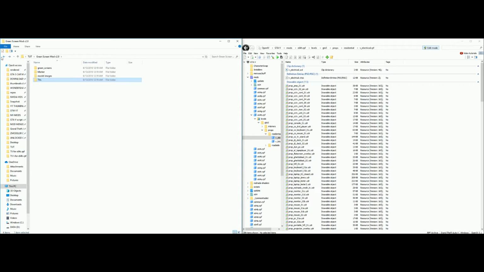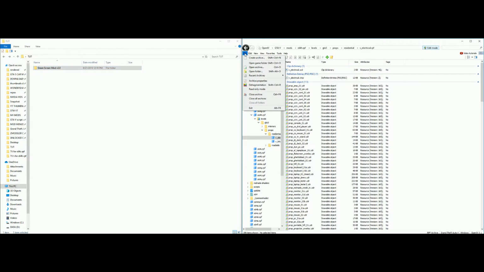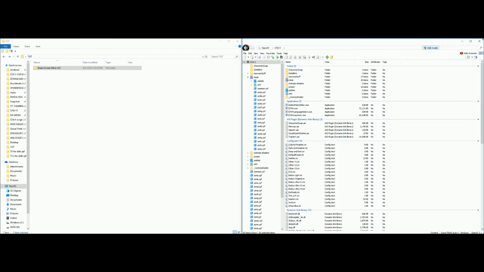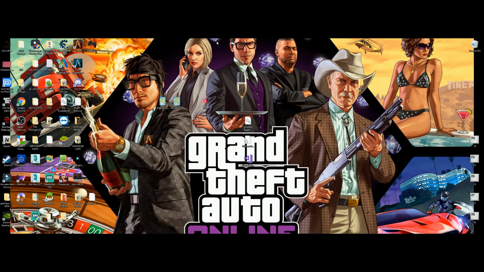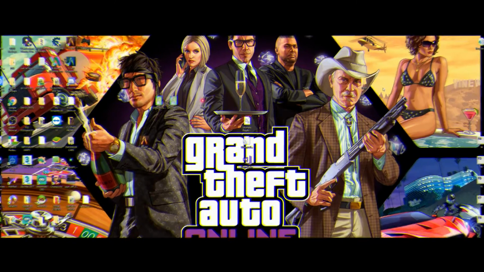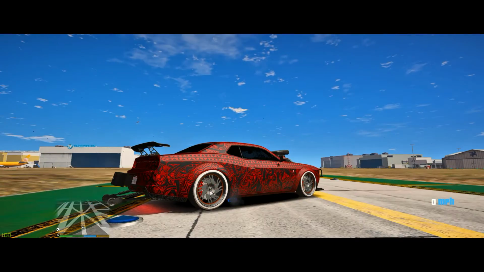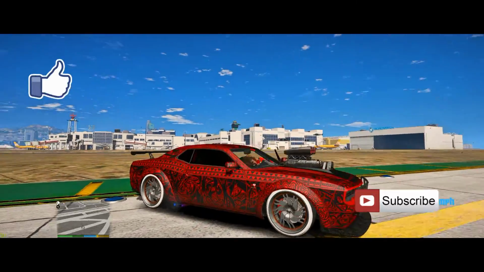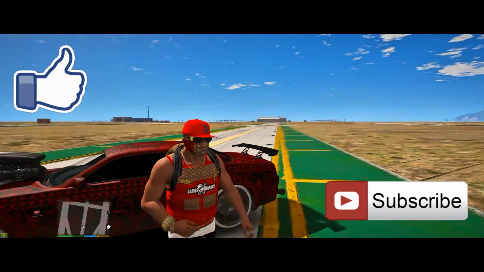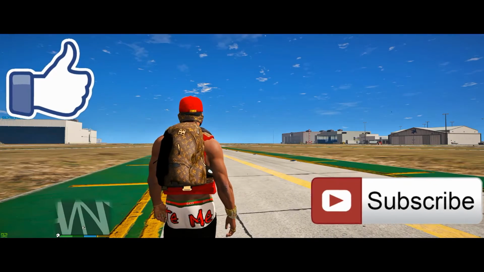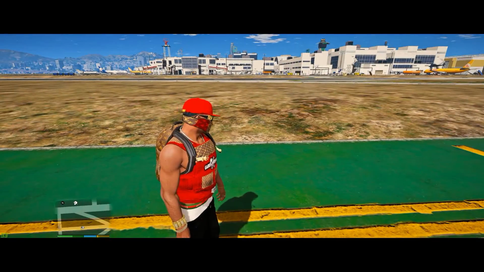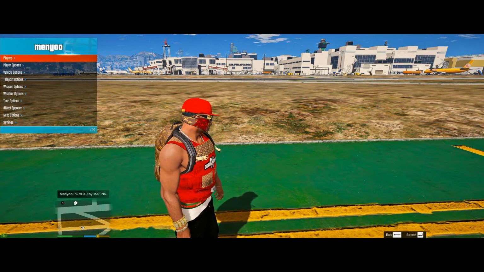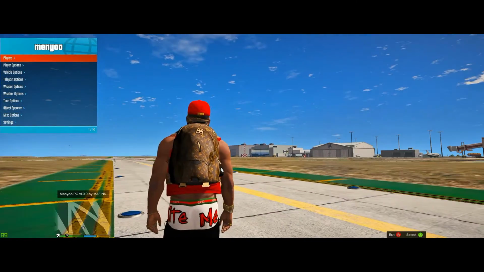So let's go ahead and back out of this. We go ahead and exit out of Open 4. Minimize this window and run the game. All right, once you load inside of the game, what we want to do right now is open up our menu or open up your trainer. Alright, I'm going to be using menu.